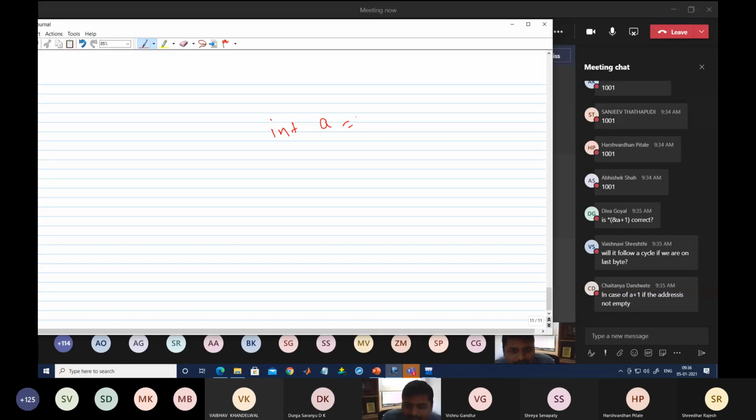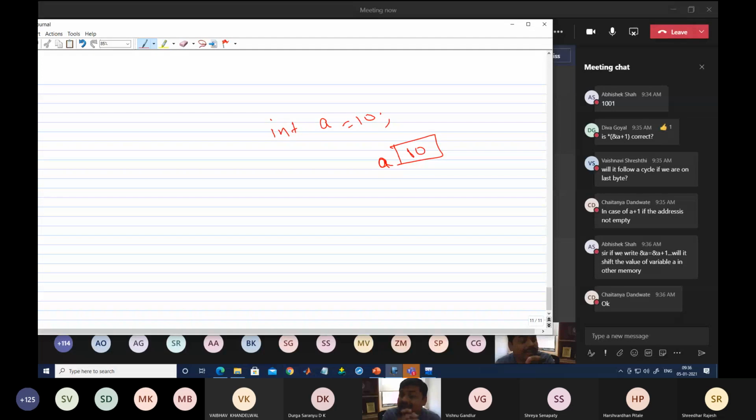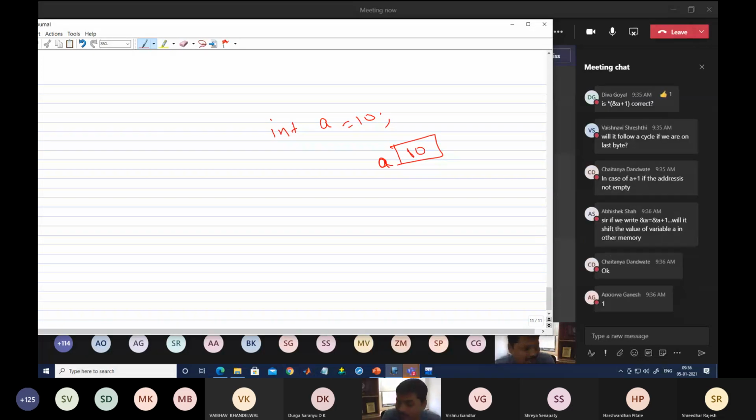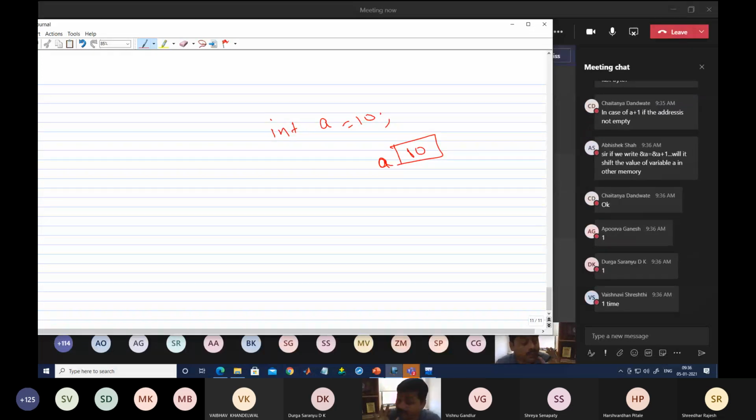Now if you are writing here a = 10, can you tell me how many values we can store at a single instance of time? This is also a very important point. How many values can we store in this a? Anyone? Only one value, exactly one value. We cannot store more than one value.